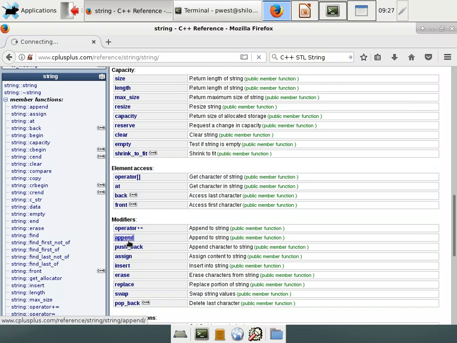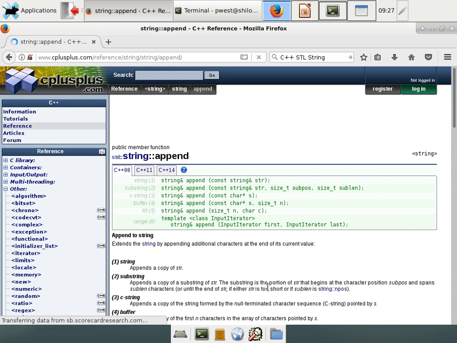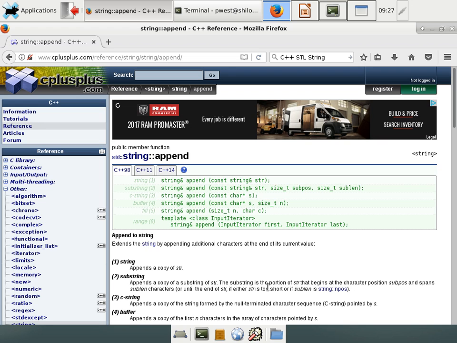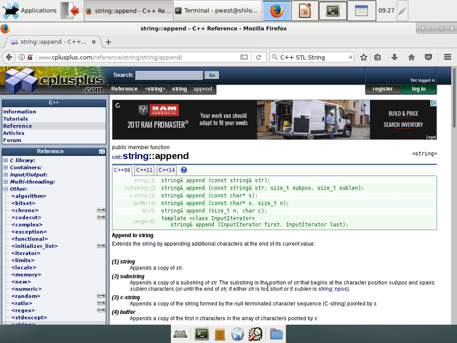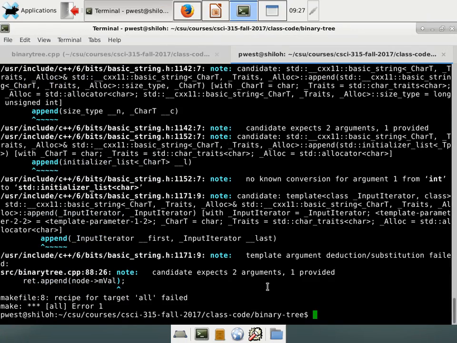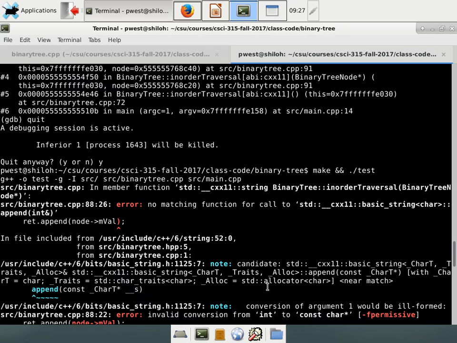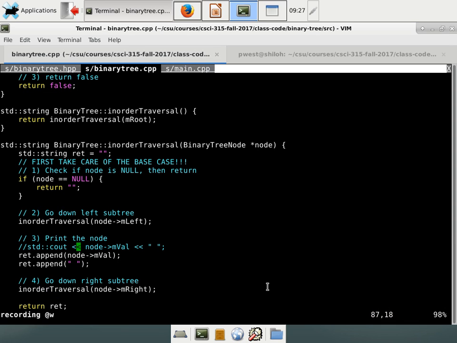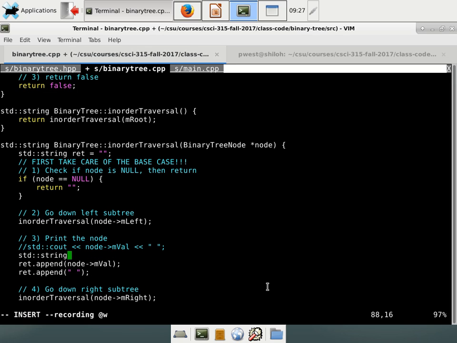What does append take? Does it take 2 operators? Oh, push_back is what we're... Really? Append character? No. Append. Yeah, what's the problem? That's not an error. Error, no matching function call for int. Oh, it wants... Val.